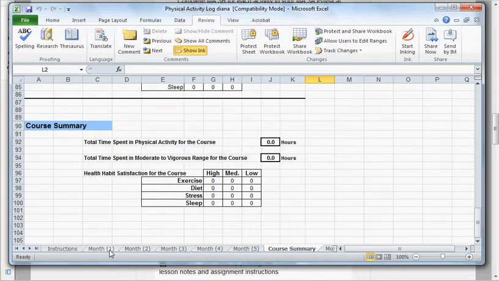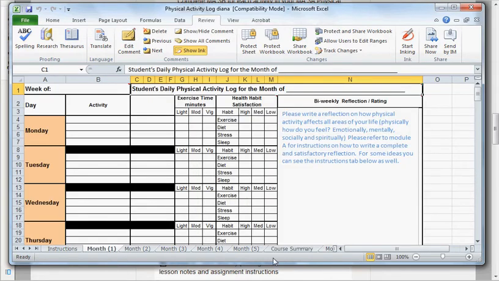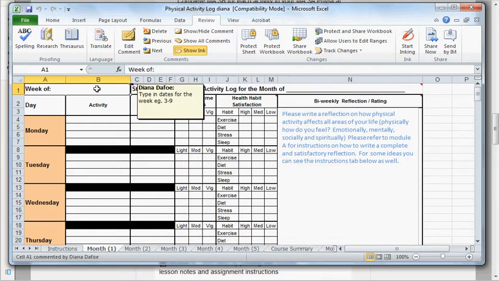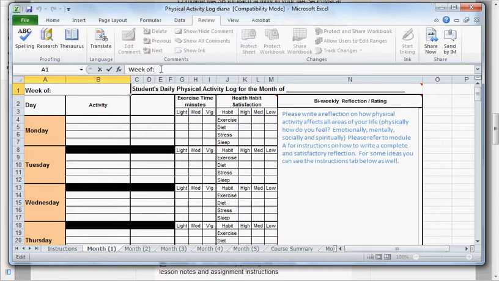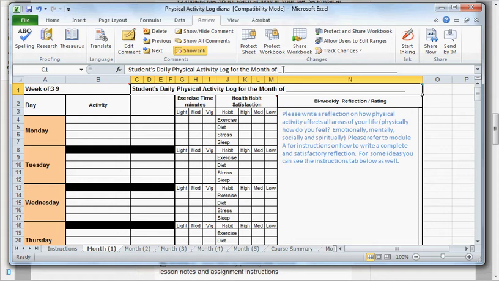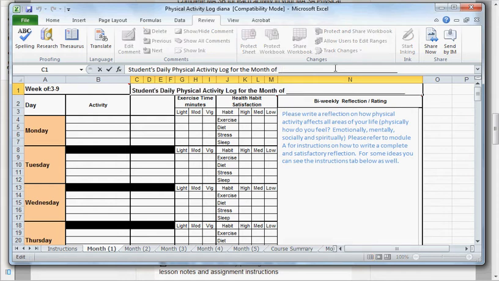Okay, so we'll go to month one and show you how to fill this out. When you click in a cell in Excel, you want to click in there and then click up here so you don't erase what's there, and just type in the week of. So I'm going to do the 3rd to the 9th. And then again, I'm going to click here and enter, click up here, and I'm going to enter the month of February.